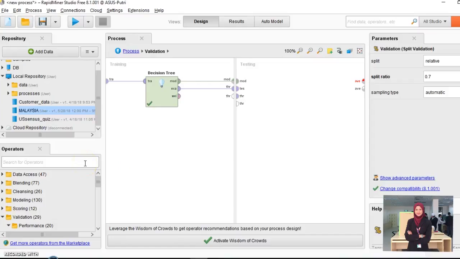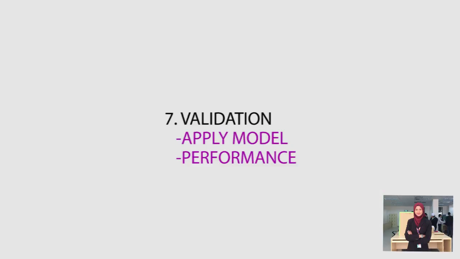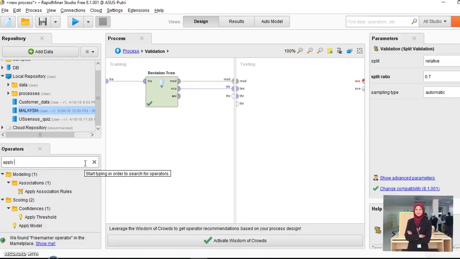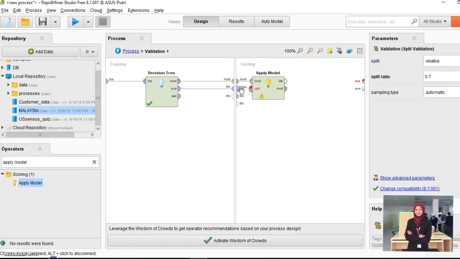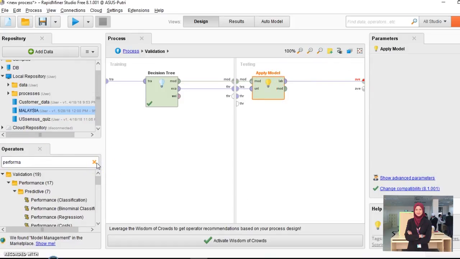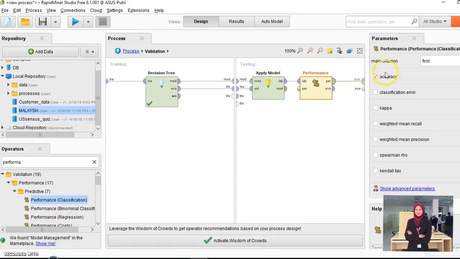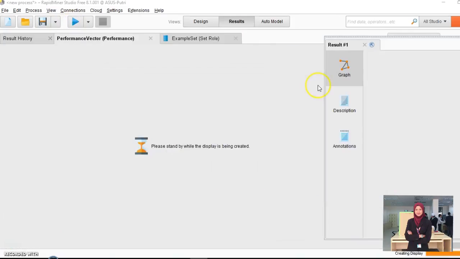Okay, Assalamualaikum. My name is Wanura Aisyah. So I will proceed with the apply model and performance. I will search in the operators for the apply model technique. I will connect the model and test node. And next I will search for performance. I will choose the performance for classification and make sure we check the accuracy box, and the main criterion is first. So let's run the data set.